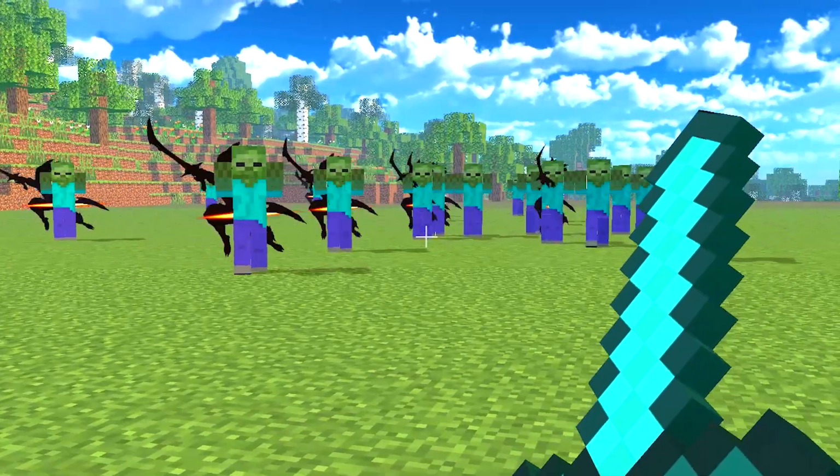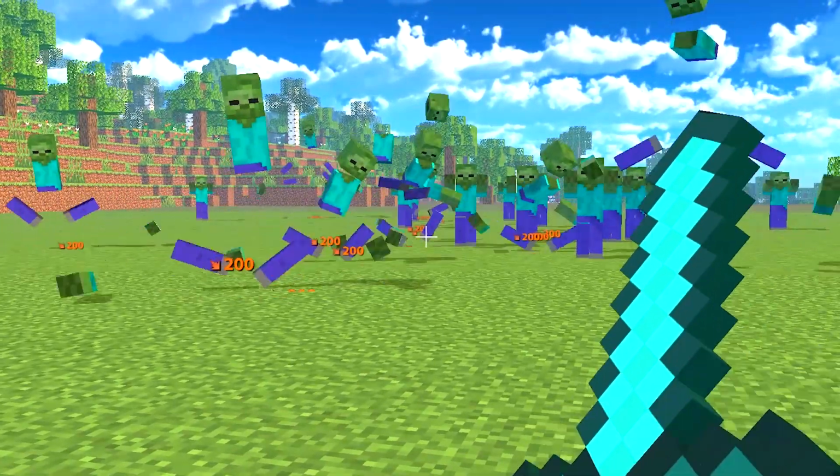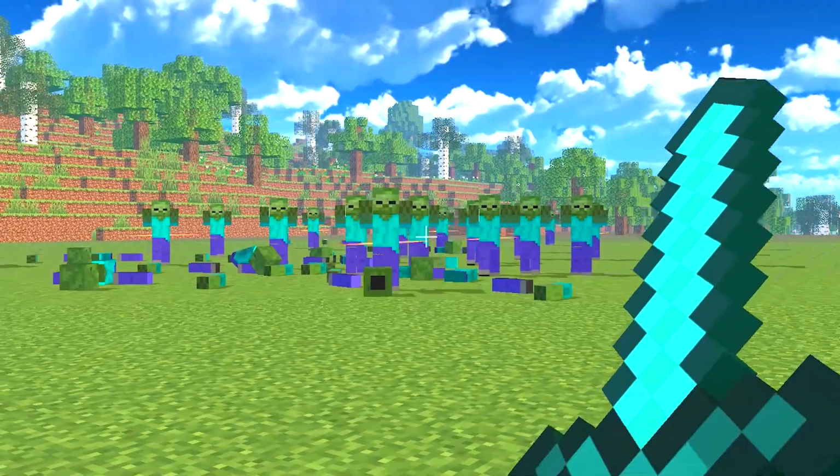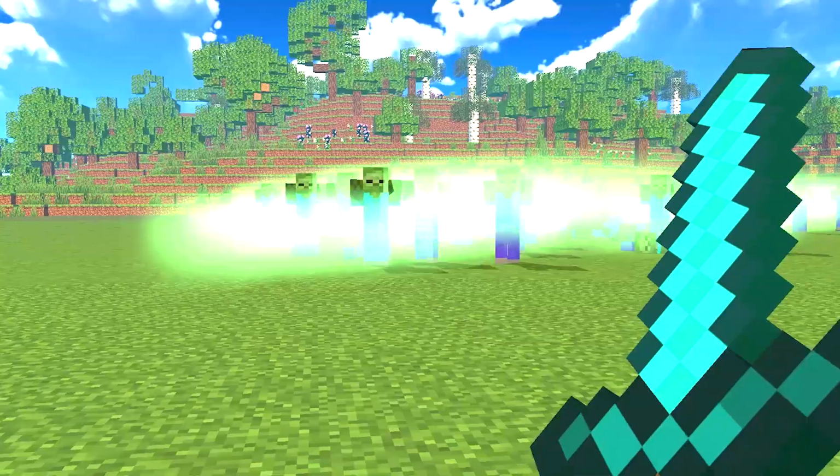I added this ninja ability and it's kinda crazy. There is a delay in which they explode. Boom!